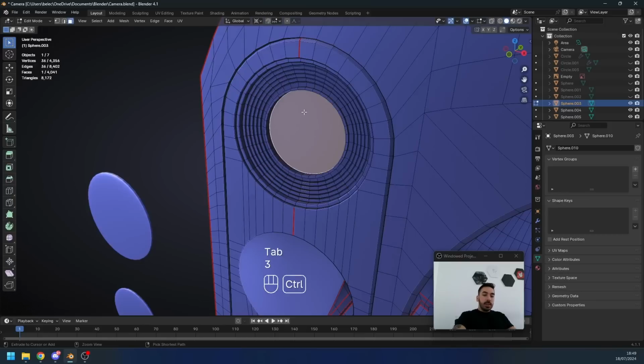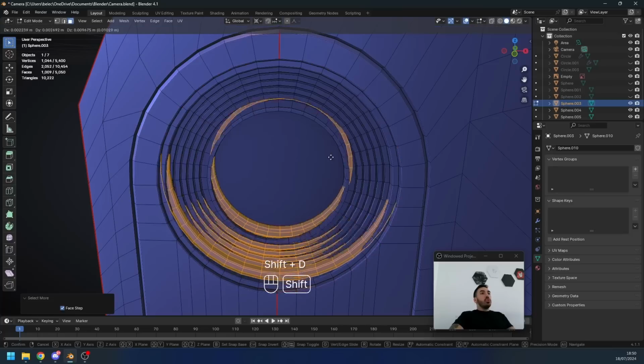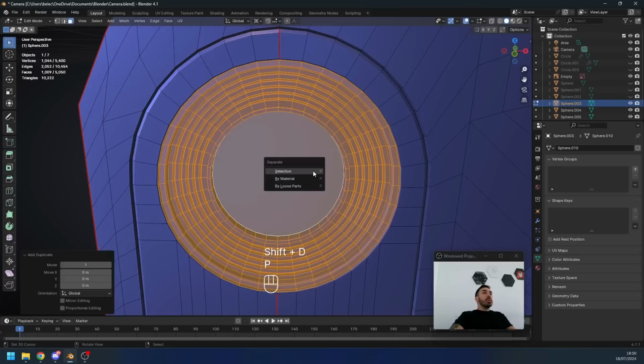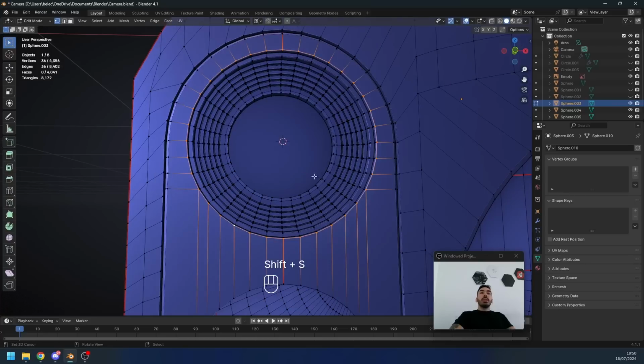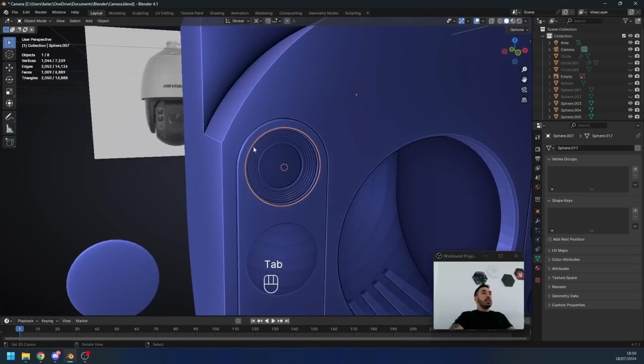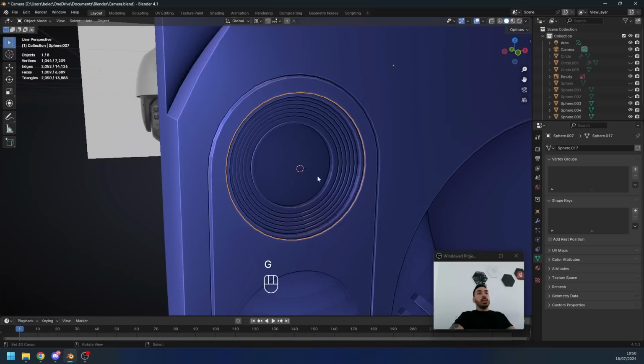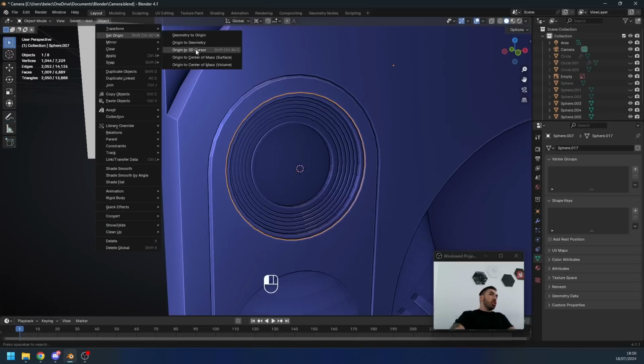Select this face in the middle, and with Control Plus, you're gonna expand your selection until you get the entire thing. Now duplicate this with Shift D and P to separate this to a new object. Place the 3D cursor in the middle of the outermost circle here, then place the origin point of this drum into the 3D cursor with object set origin 3D cursor.